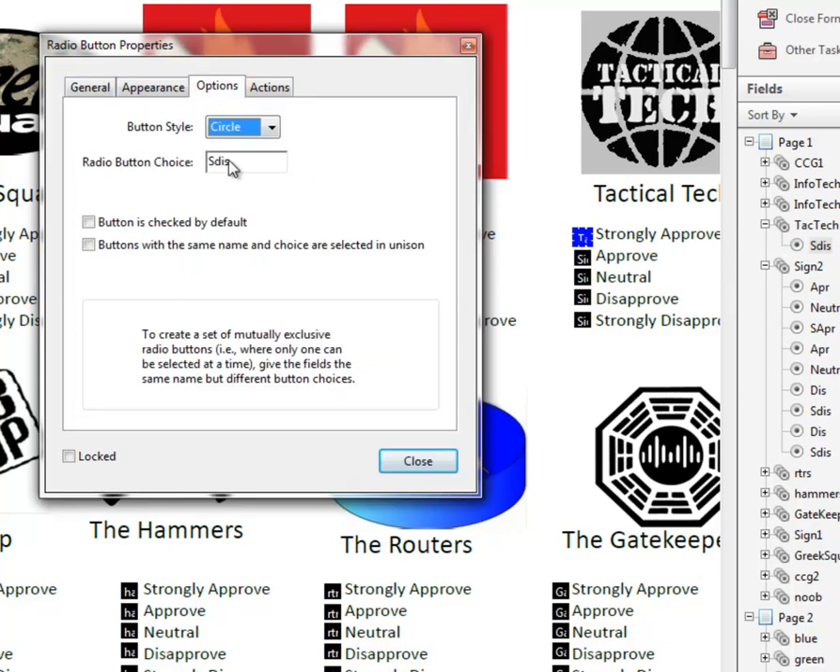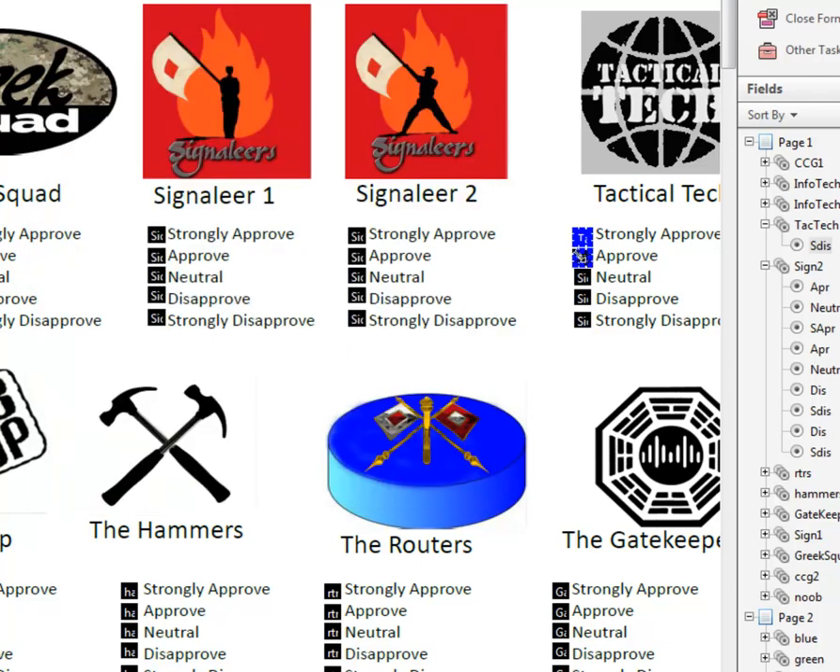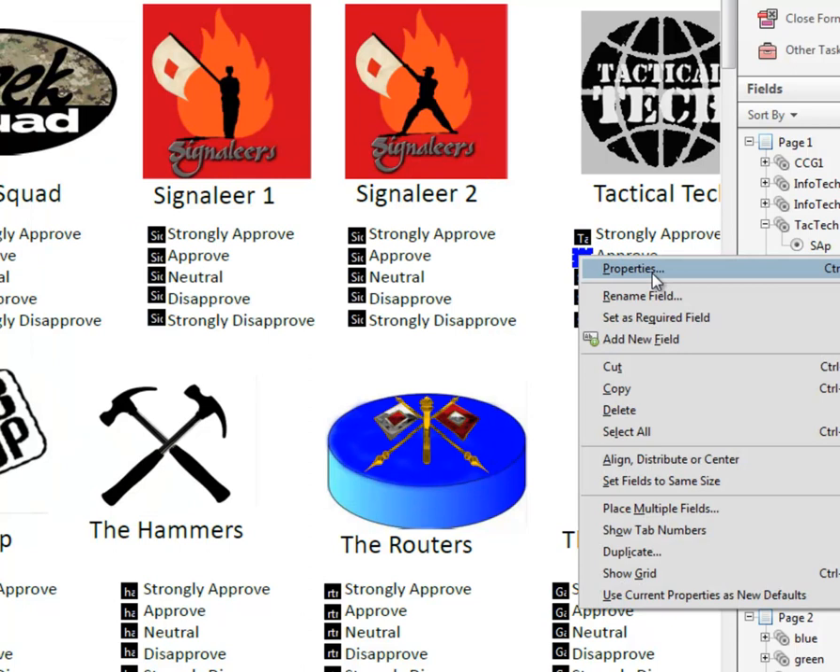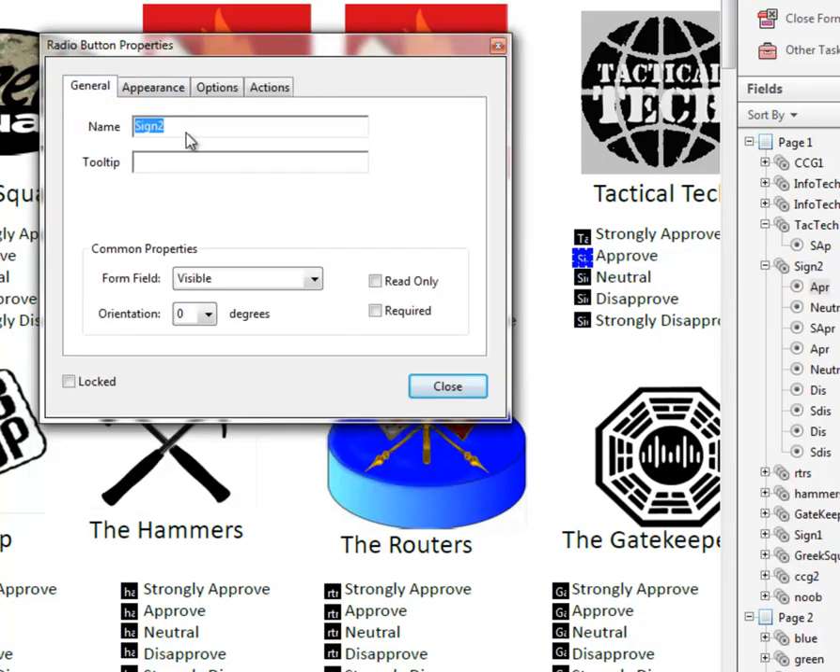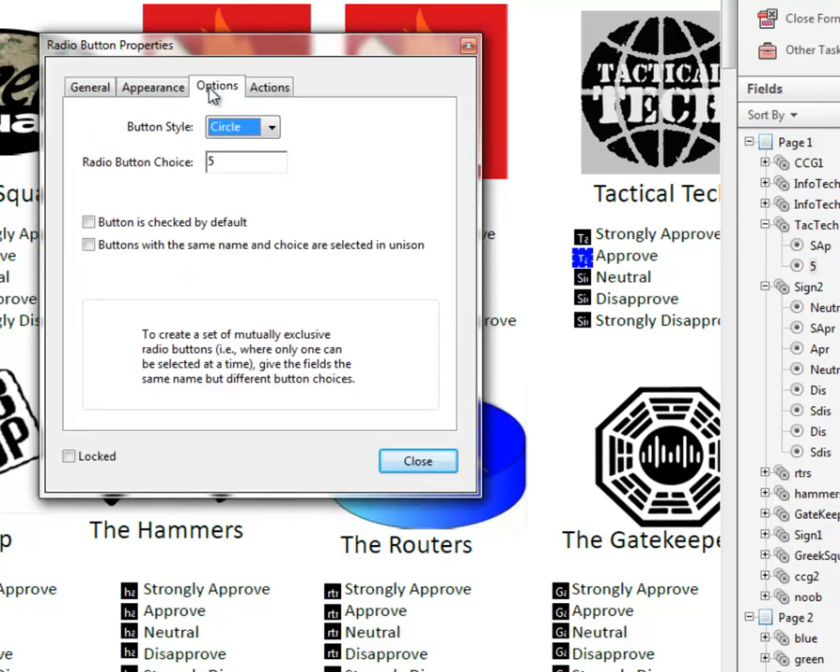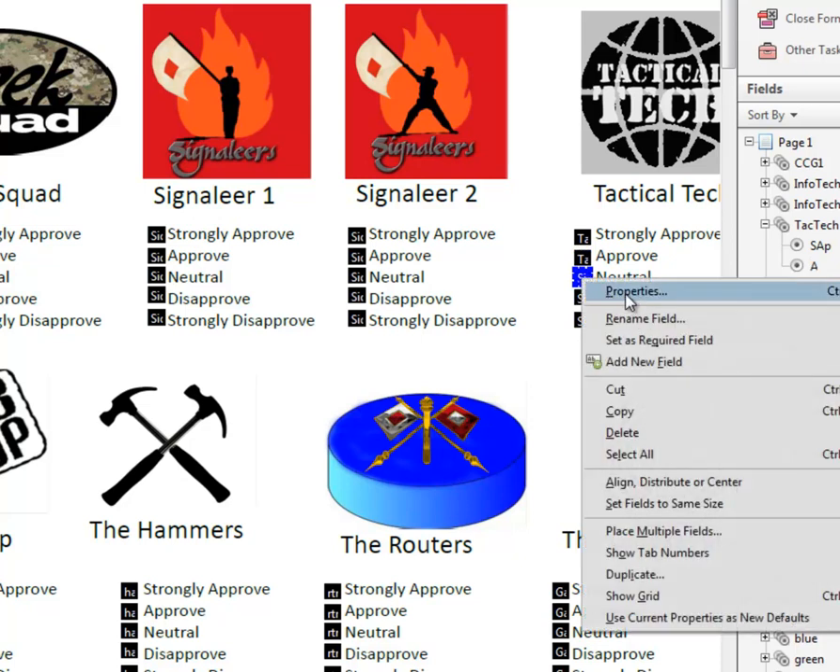Under Options, this is where I actually define what the button choice is going to be, and in this case it's going to be S Approve. Then under Approve, do about the same thing. Tech. And every once in a while, well, in this case it happened, it takes out the button choice that was originally associated with it, so I just do APR for Approve, and I continue on.